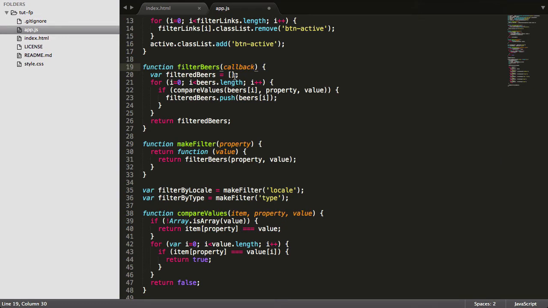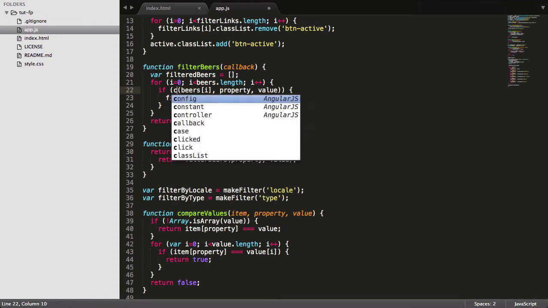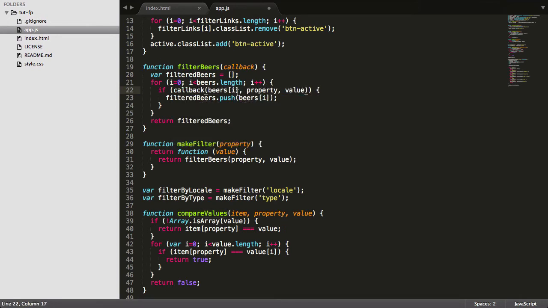Okay, so we accept that callback here. We still make our filtered beers array. We still loop over the beers. But instead of doing this if statement where we do our compare values, we're actually going to just run the callback. And we'll just run it with the current beer. And so everything else stays the same. We're just offloading the comparison logic to you so that you can run it yourself.